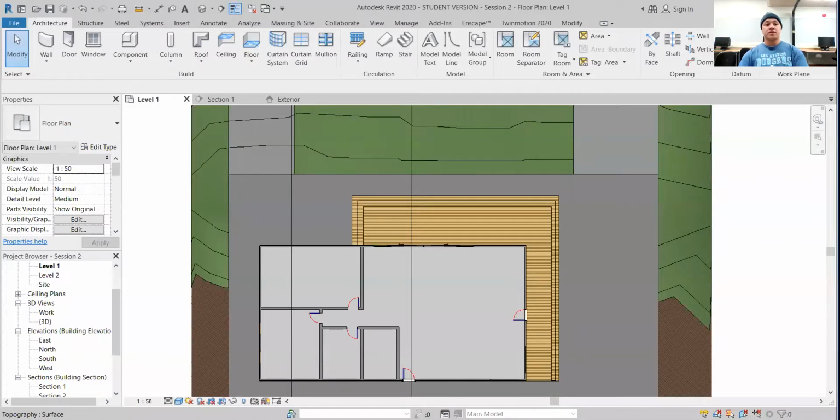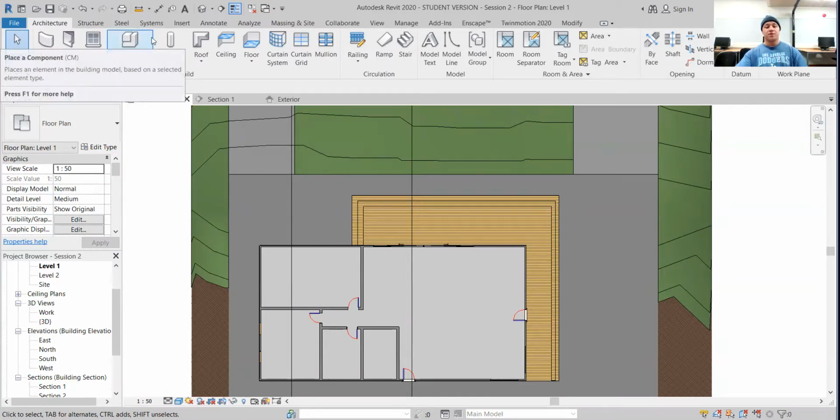So for the third session, we're looking at components. This video will be quite short compared to the others because it's pretty straightforward putting components into our project using the Revit library. So to get started, you want to go into the Architecture tab just at the top there. You'll click onto the Component.